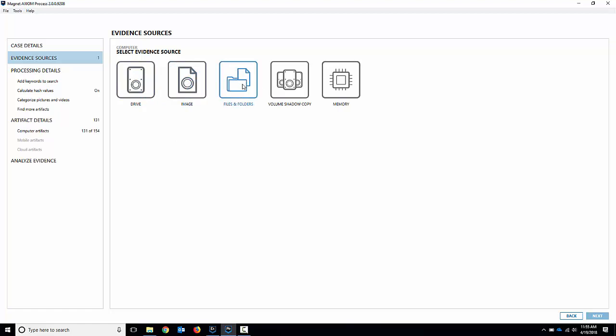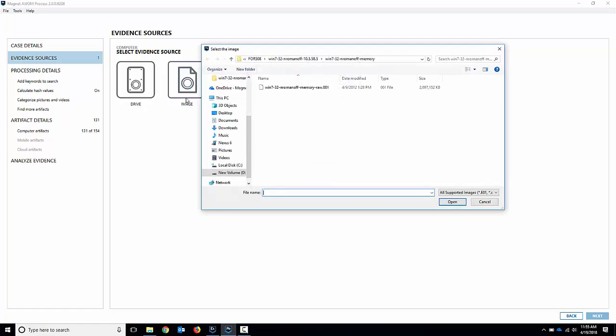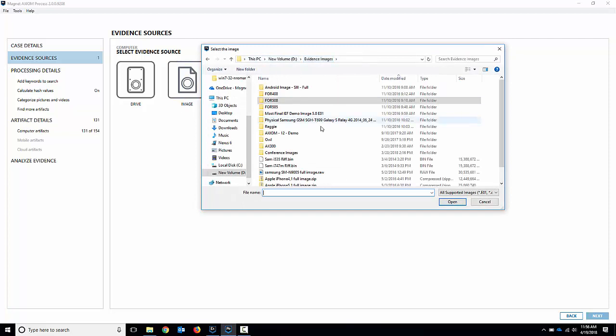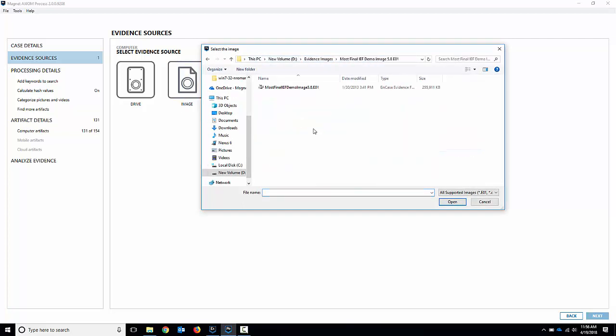So you just have a folder full of OST or PST files or something like that, volume shadow copies, or we've got memory as well. So I'm going to just choose image. And we're going to browse to some images here. I've got a whole bunch of them on this computer. Let's just do a demo image that I have here. It's an E01. It's actually segmented out.